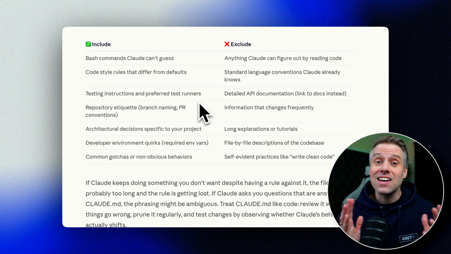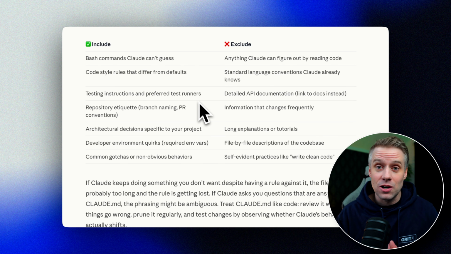And then generally exclude anything Claude can figure out by reading code. Standard language conventions Claude already knows, or detailed API documentation. You should link to the docs instead. Information that changes frequently generally stays out of CLAUDE.md. Long explanations or tutorials do not belong in the CLAUDE.md file. And there's no need for a file-by-file description of the codebase.